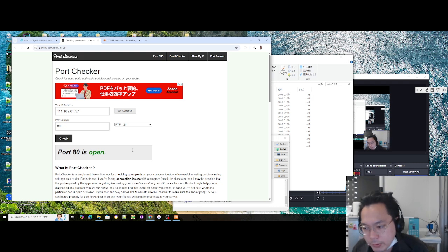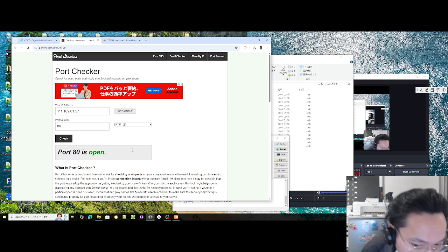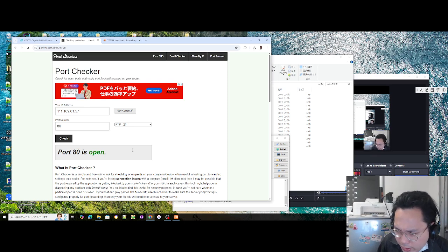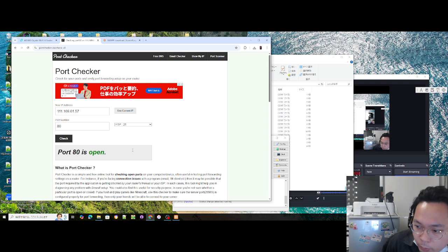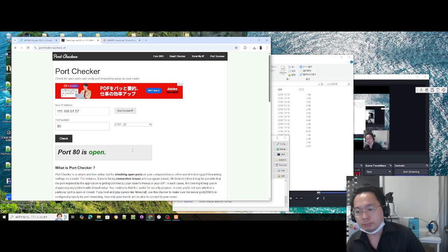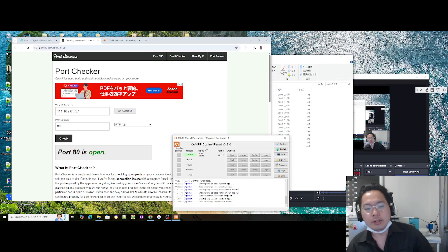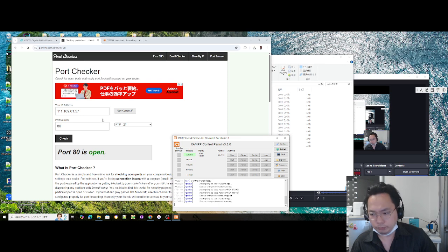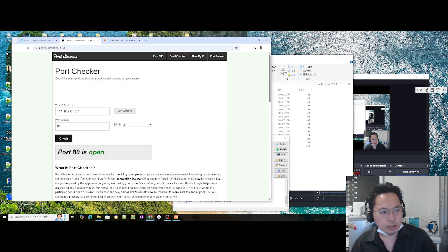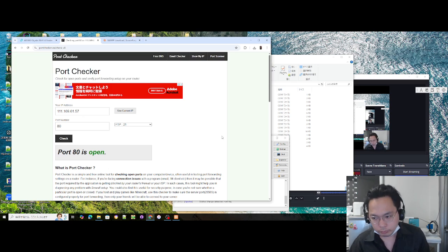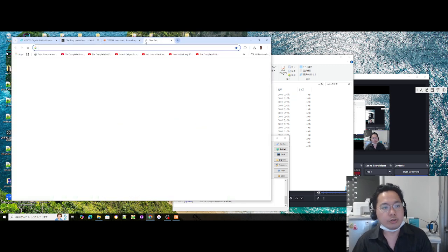If you don't have Apache running on your server, you're gonna see port 80 is closed, which is weird, right? You can easily check what's open and what's not on your network or your device. So that's how you check it. You can go to your IP address and see your server.